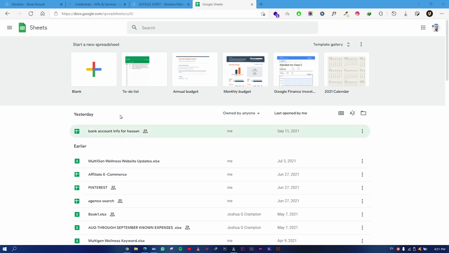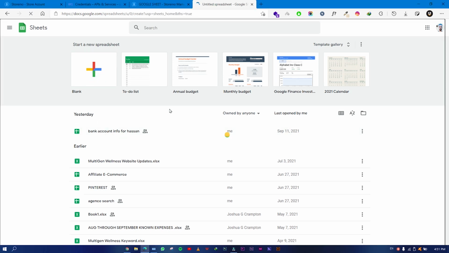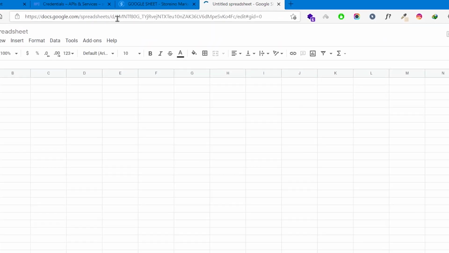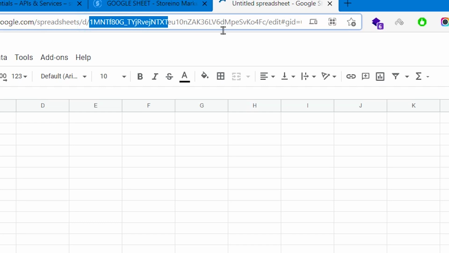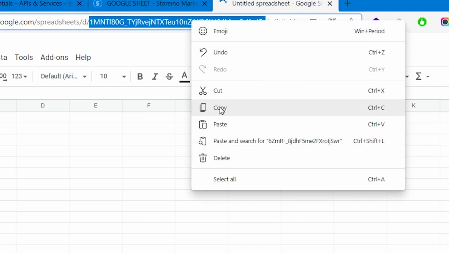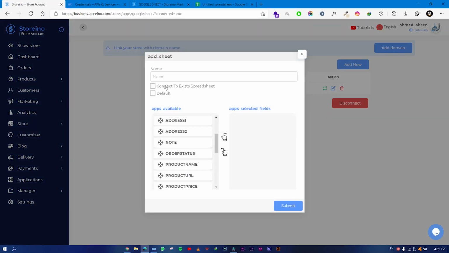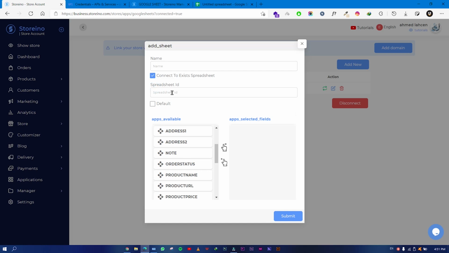For example, I'm gonna click on blank like this just for test purposes, and I'm gonna choose or copy this ID right here. This is the ID of our sheet. Click on copy and go to your Storeino, click on add new and choose connecting to existing sheet and paste the ID there like this, and of course choose your fields and click on submit.